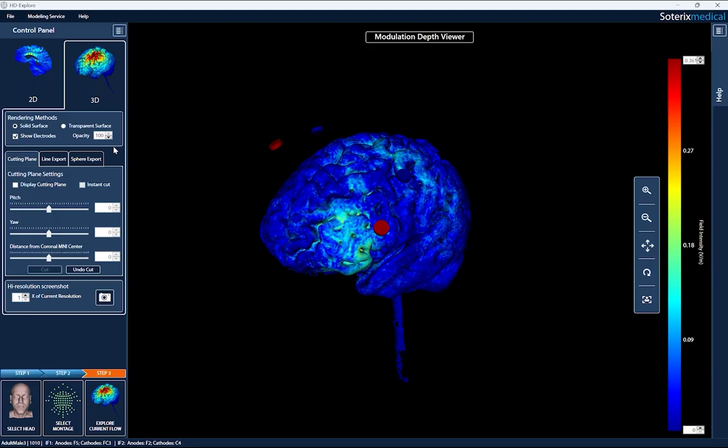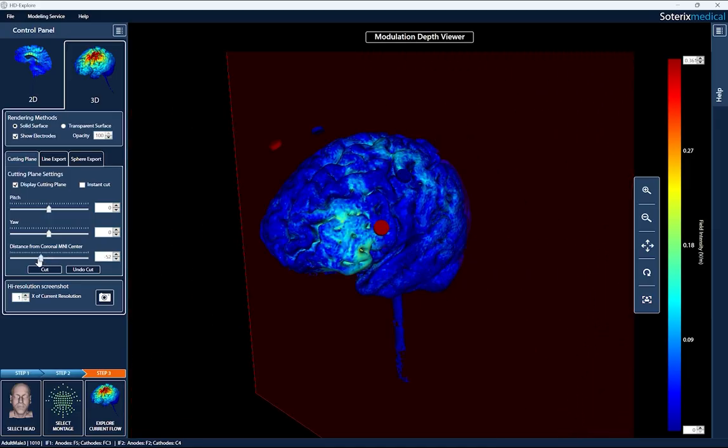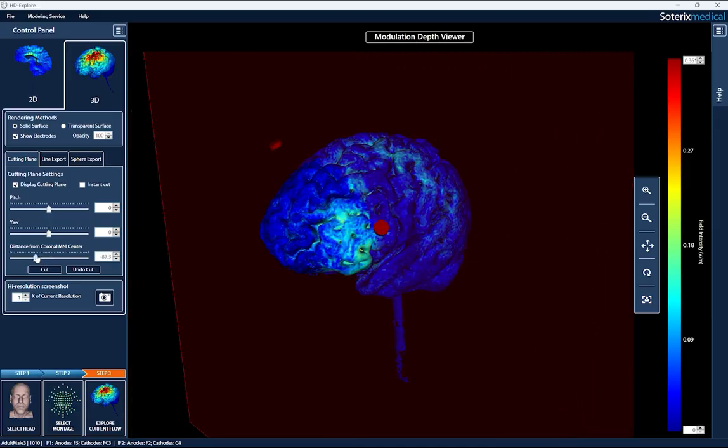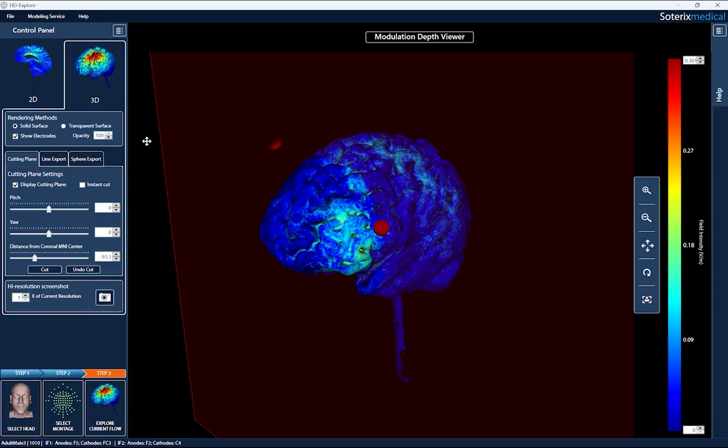By clicking Display Cutting Plane, a plane will be shown in the rendering along with the pitch and yaw angles, as well as the distance from the center of the plane. These controls can be adjusted using the scales to define a precise location to cut the 3D volume at the plane. To explore current flow inside the head, simply click Cut and the head will be cut at the location. If you want to undo the cut, just click Undo Cut. The intensity scale can also be adjusted here in the same way as the 2D view. By selecting Instant Cut, the plane will cut the head volume in real time as you adjust the cutting plane.